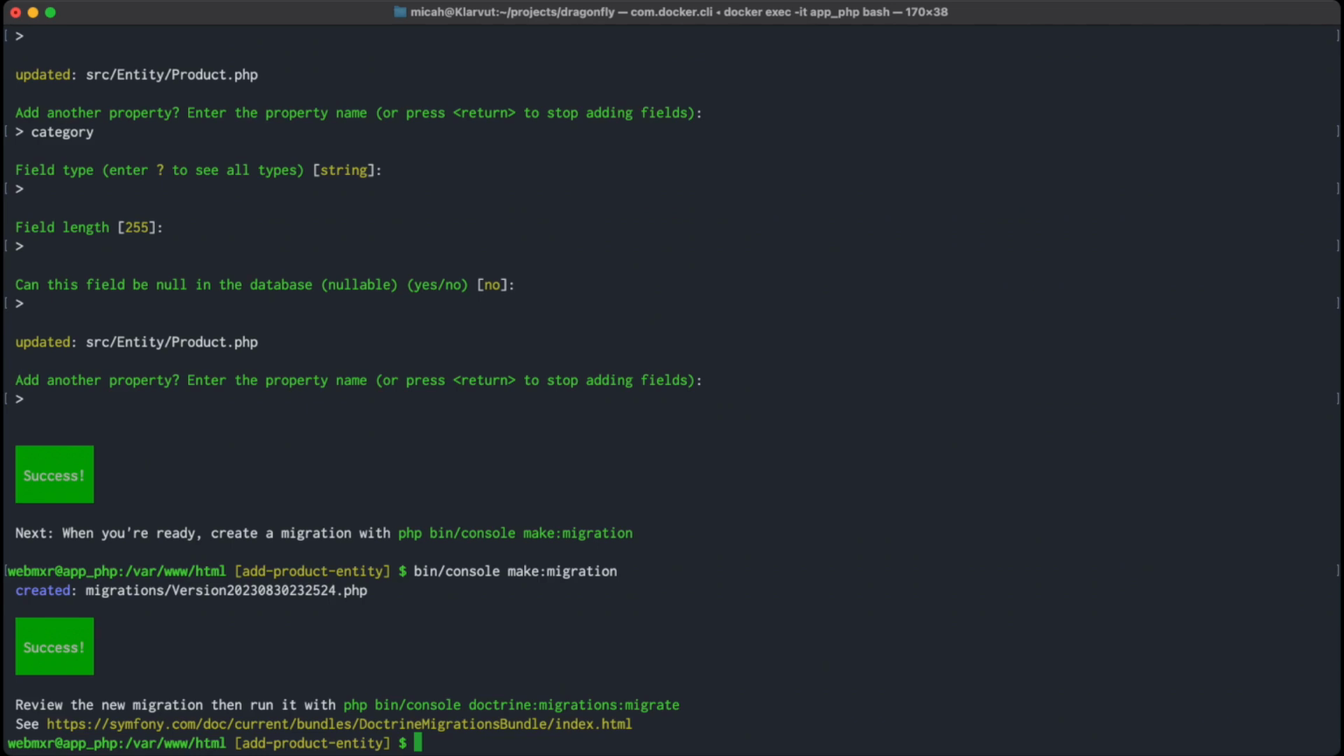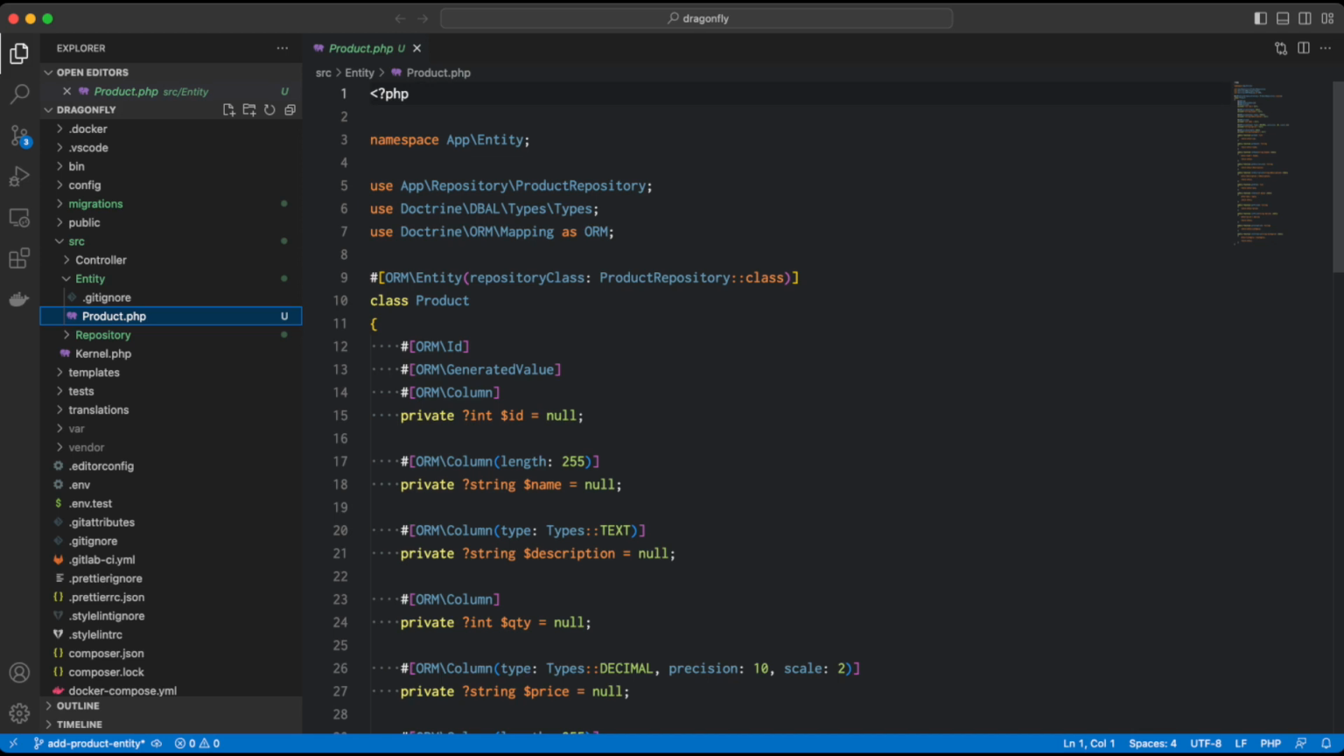When we're done, Symfony prompts us to create a migration. So I'll run that command now, which creates a file in the migrations directory. Let's take a quick look at the code that the console has created before moving any further. If we look at the product entity definition, we'll see that it creates an object with a class name of product that has the ID, the name, description, quantity, price, etc.